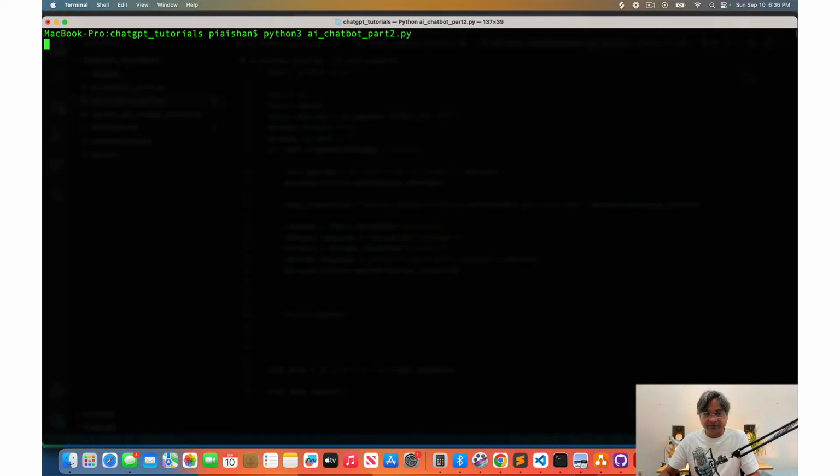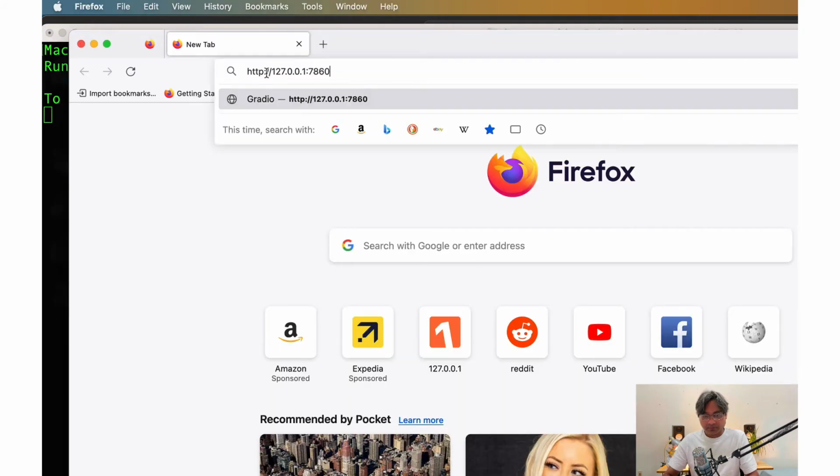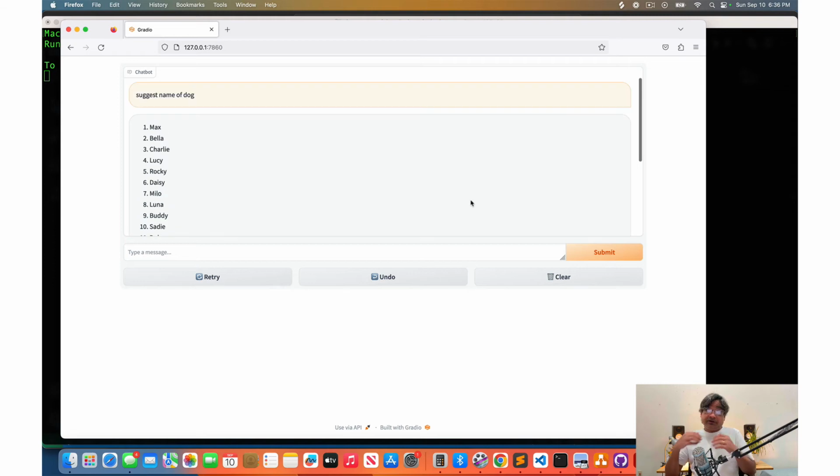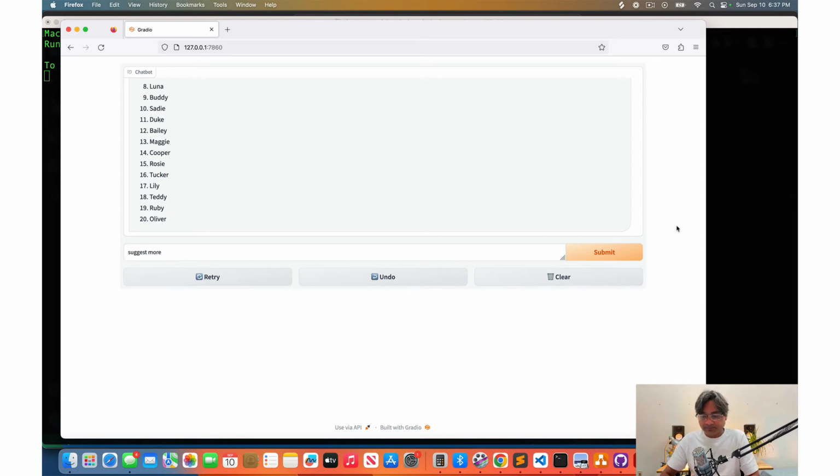Let's try to run this. Let's go to the URL. And now let's try a favorite example. There you go. ChatGPT has returned the 20 dog names that we were waiting for. Let's try to do a follow-up. Ta-da! You have more names. Let's try to do one more follow-up. Yay! Now we got the female dog names.